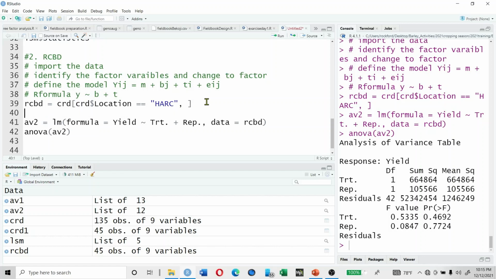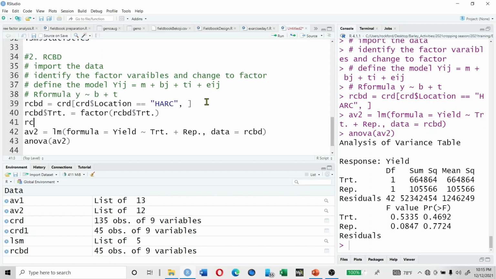Then, after the data, we should change the factor variables. That is RCBD treatment equals factor RCBD treatment, and then RCBD rep equals factor RCBD rep.